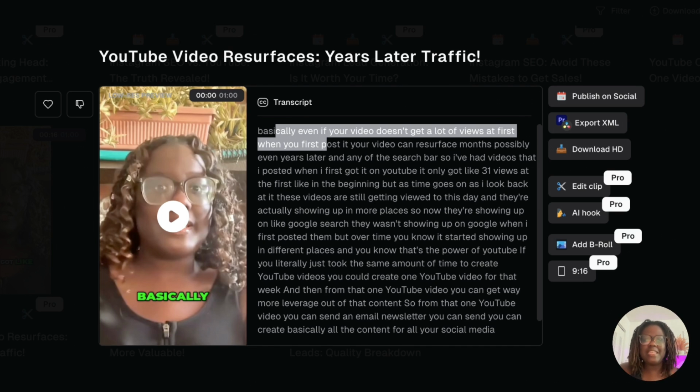the free plan is very limited, and then it has that little annoying Opus Clip logo on the side. So definitely get the paid plan.